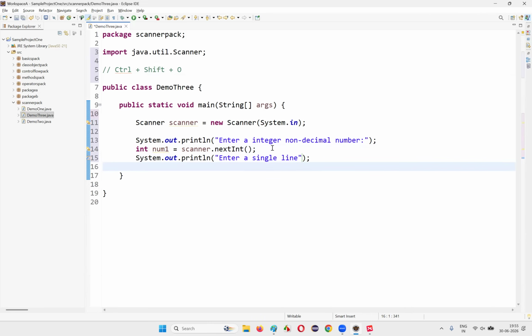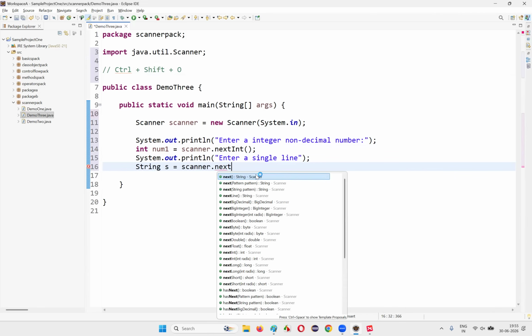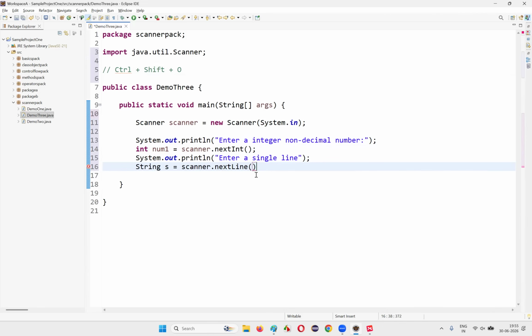Now, you see, after taking an integer non-decimal number here using the nextInt method of the scanner class, in the next line I'm asking the user to enter a single line. Here I'll write String s equals scanner.nextLine. This method. This is an important concept of scanner, guys. So try to understand it in the same session itself.